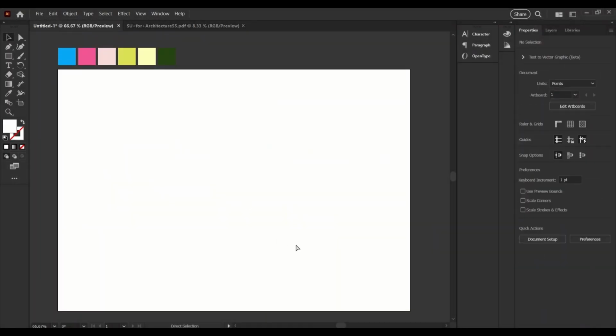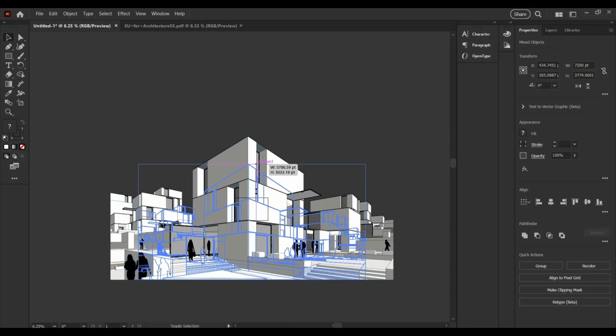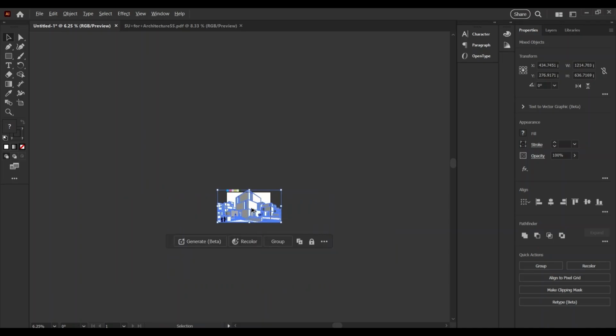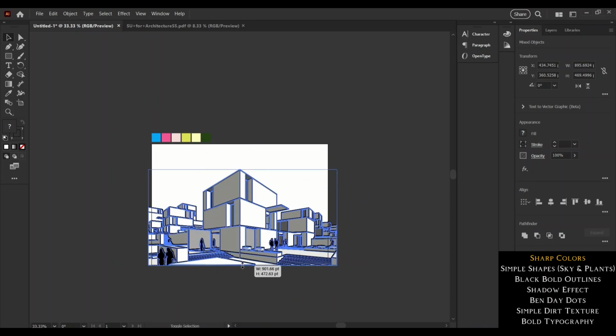I'm starting off with applying the vibrant colors and carrying on with the rest of the process to create a pop art visualization.